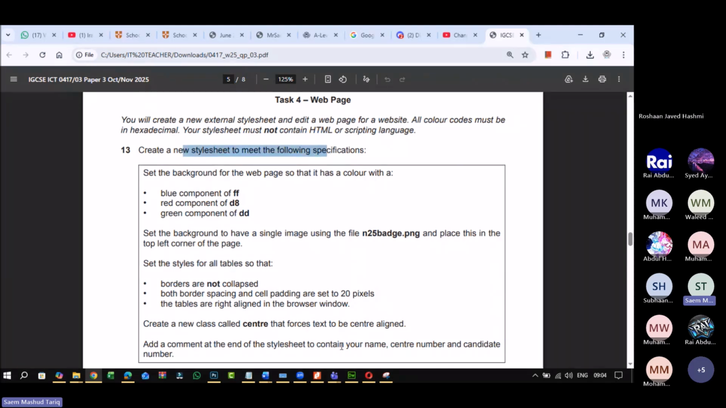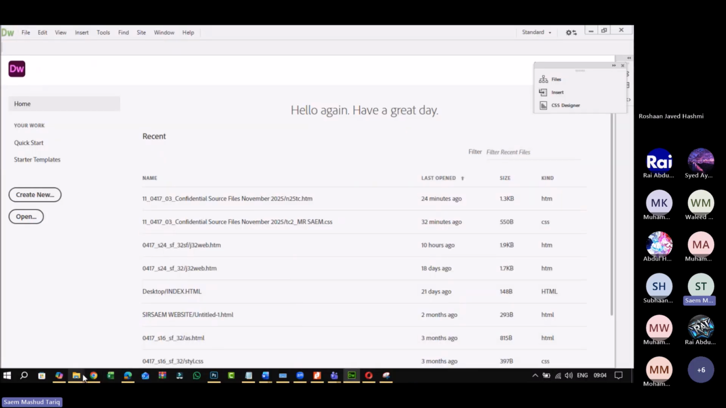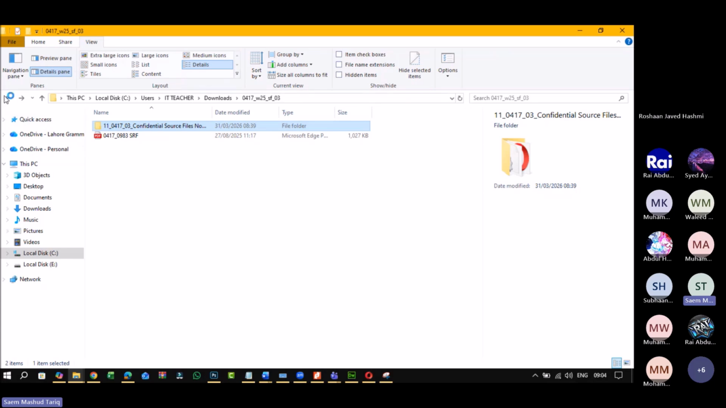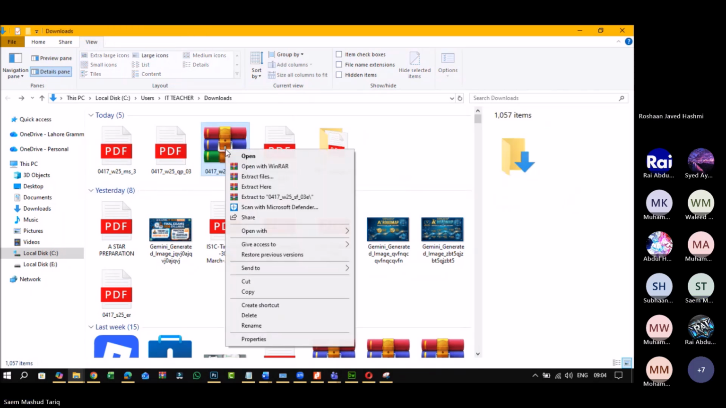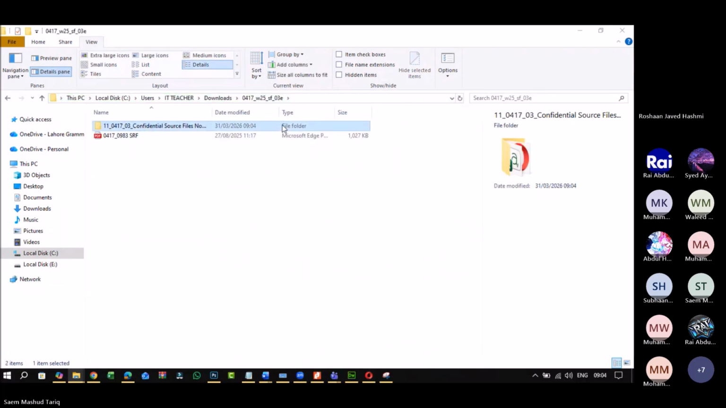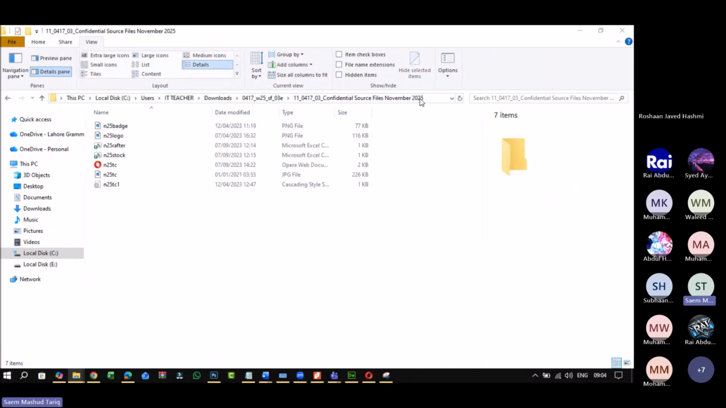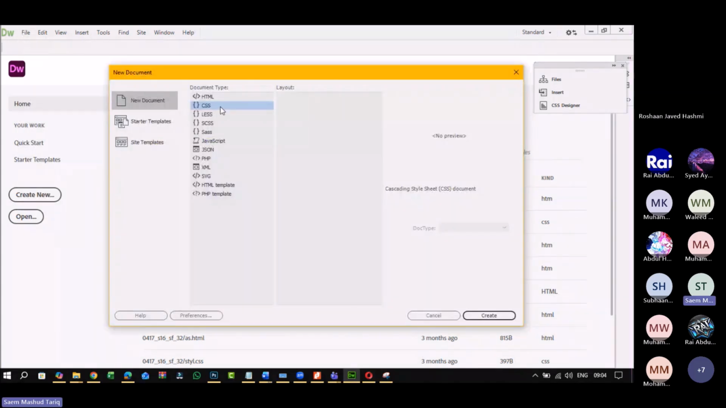Create a new style sheet that meets the following requirements. So we have to make a CSS file with the following requirements. Simply, that's the folder we have. I'll delete this and rename this. Always copy the location, because we have to save the file in this particular location. So, file, new. Or obviously, if you know where your folder is, keep on saving your file over there.